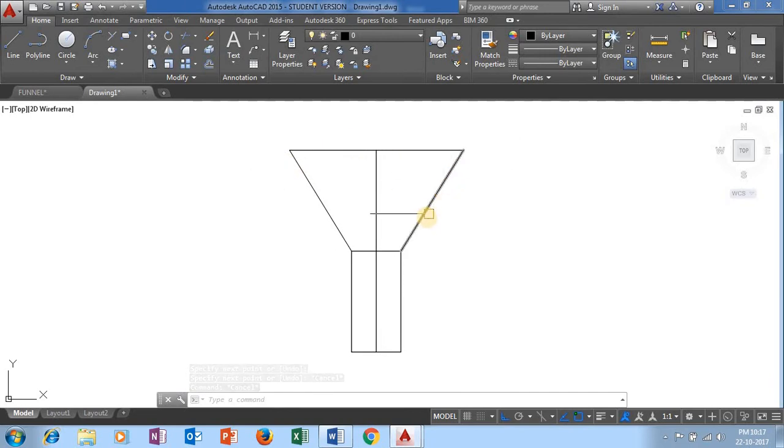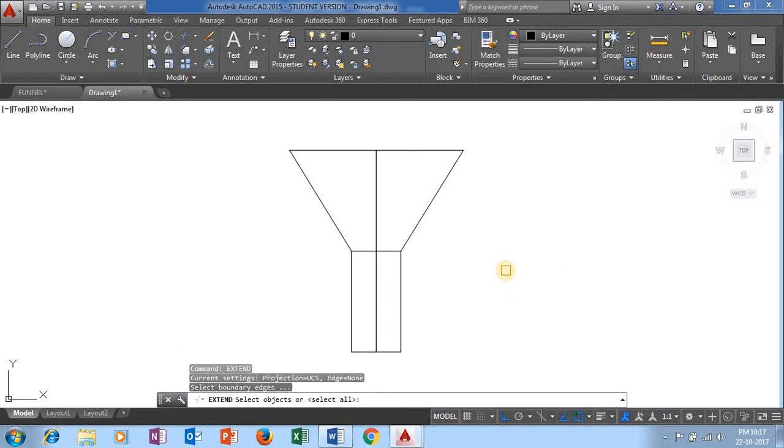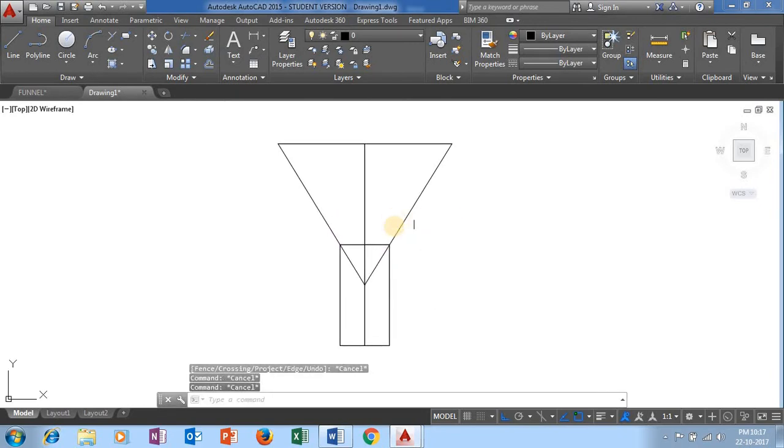Now I'll make it a cone by extending this slant line and this slant line onto this line. The command for extend is EXTEND, extend, similar to your trim command. After typing extend, hit enter twice, 1, 2. Now click on this line. See, it gets automatically extended up to this line. Now again give a click on this particular line. Click it here, hit escape. So this is the front view of the funnel of given dimensions.